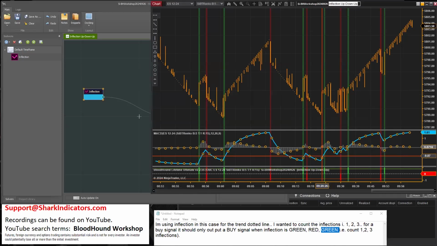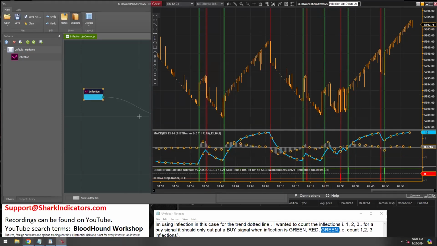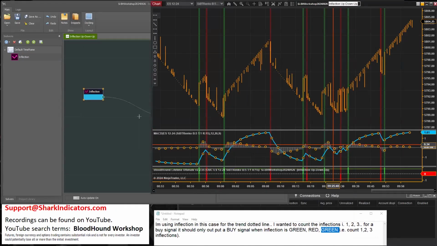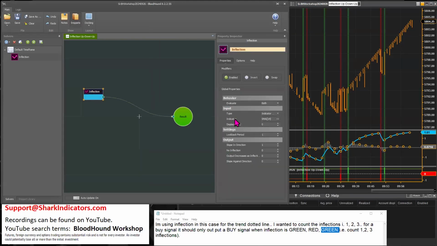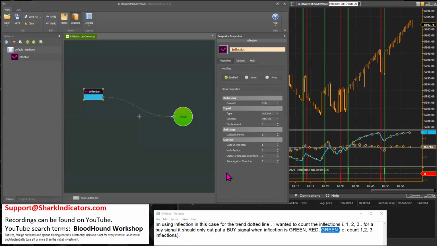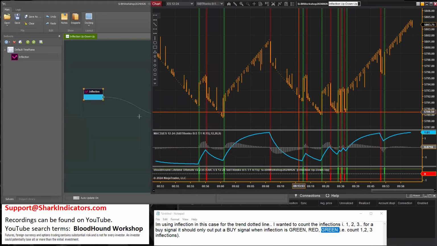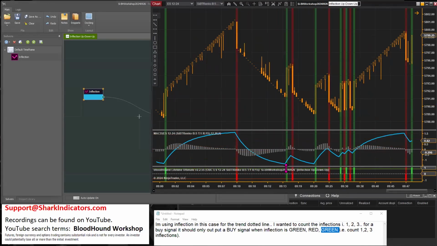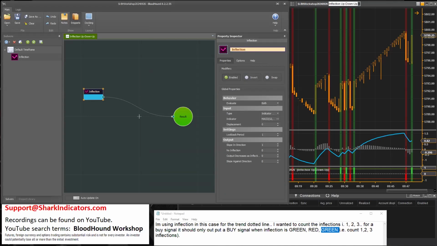And again, I think this screenshot is showing me the MACD, so we're going to plug in this MACD here. For the input, change the indicator from the SMA to the MACD, and we're going to use the MACD line itself. There we have it. All these inflection points now are marked. So we have a green, red, green. Let's give this a name here.